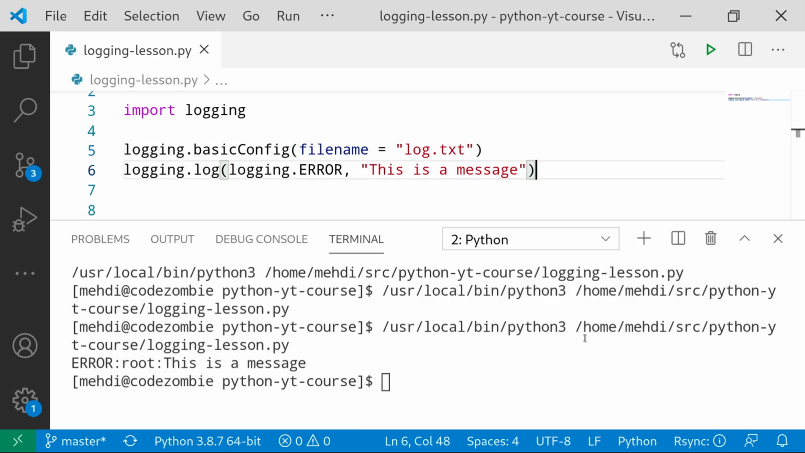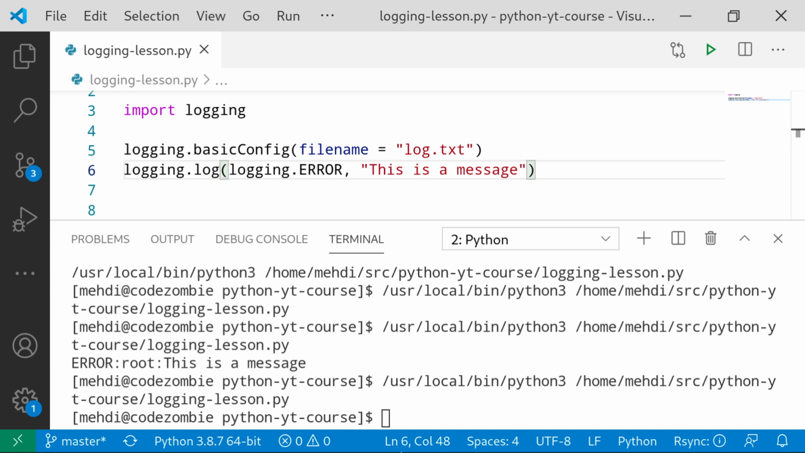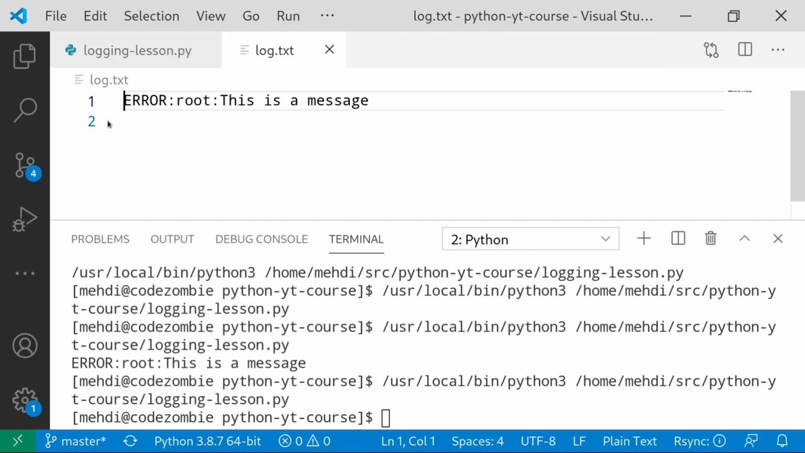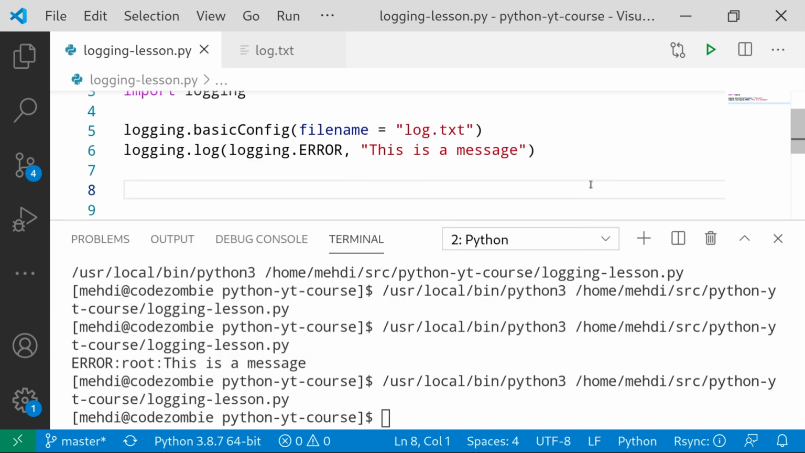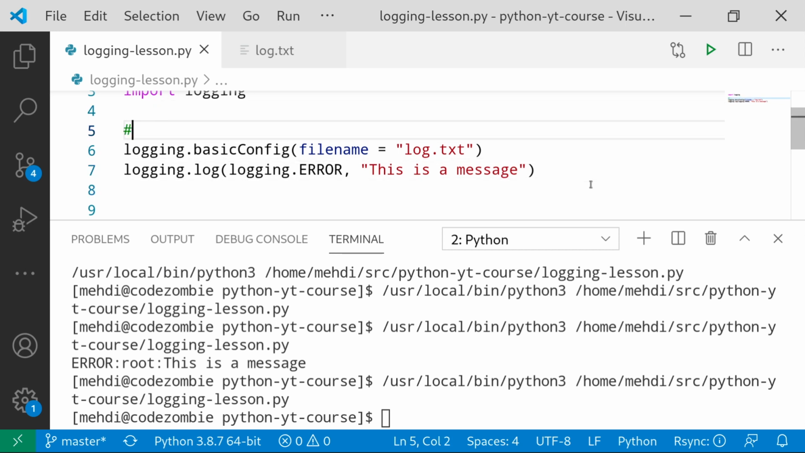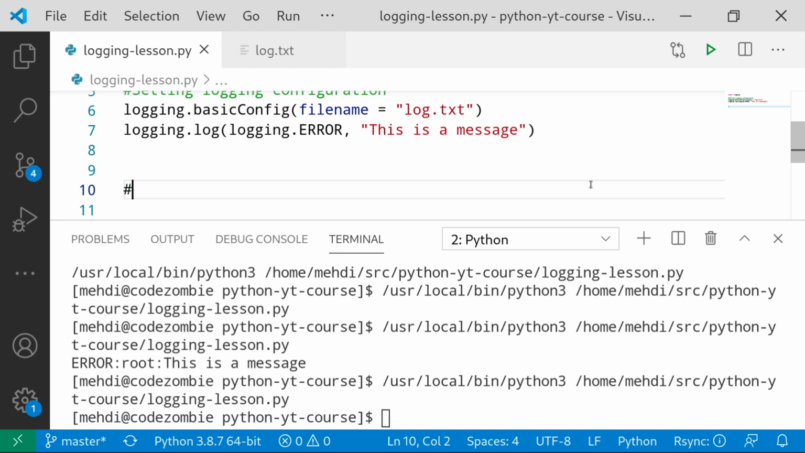Now the error should go into log.txt. I run the script. Let's check out the log.txt file. There we go. The log message went there. Also, look at this: logging.basicConfig, setting the logging configuration, and here's the recommended way of using the logging module.